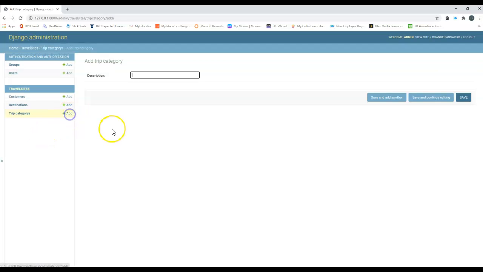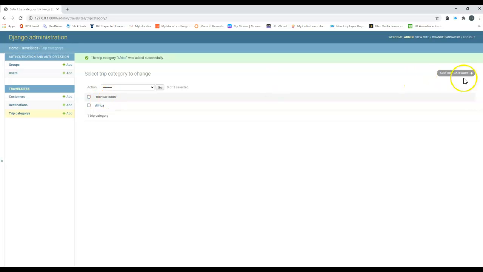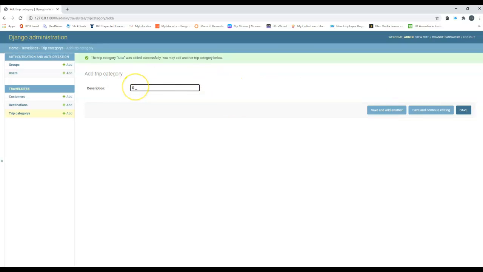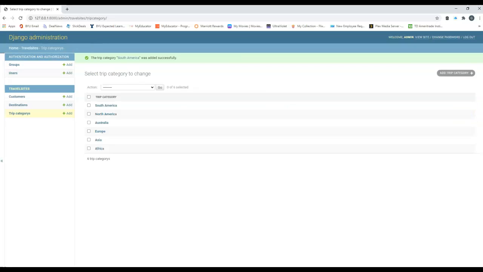Go ahead and add trip categories for each of our locations. We'll say the description is Africa, and add another trip category. It'll be Asia, save and add another. Europe, save and add another. Australia, save and add another. North America, save and add another. And South America, save.